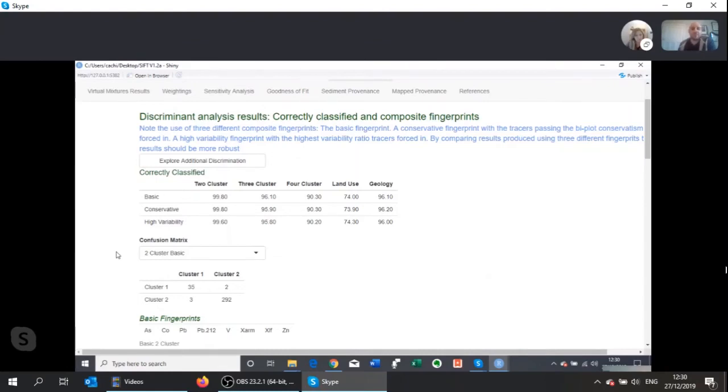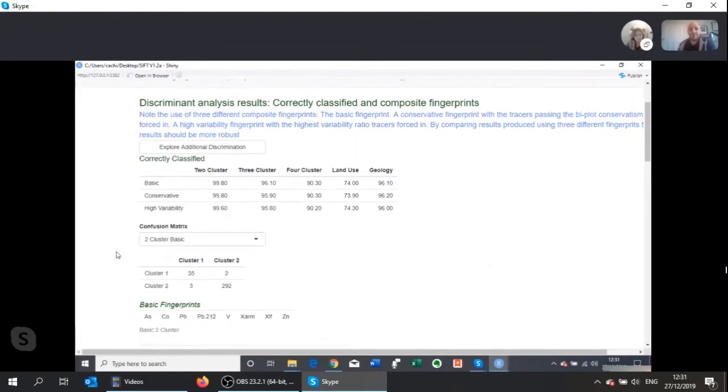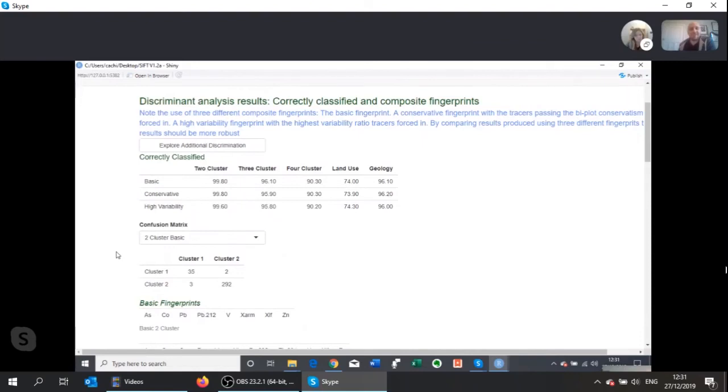It's more the fact that we just have 3 different composite fingerprints. And we're going to run each mixing model 3 times, and we can compare the results of them all and make sure we're getting the same sort of result for all of them. Because if we run 3 different composite fingerprints and find they all produce totally different results at the end, we know there's probably something wrong with one tracer at least. So it just adds that bit of robustness to what we're doing.